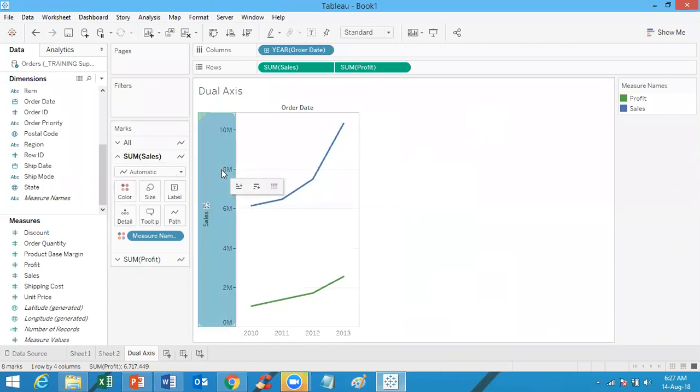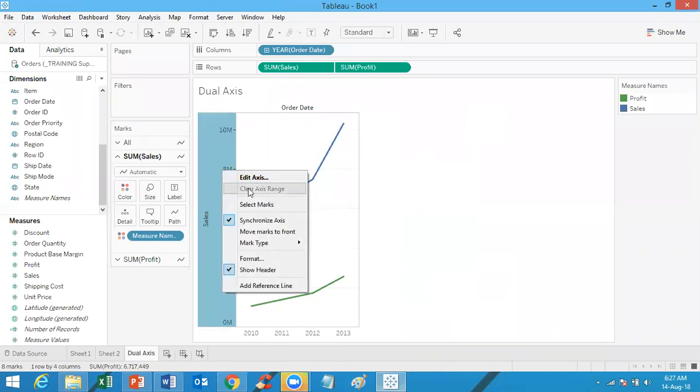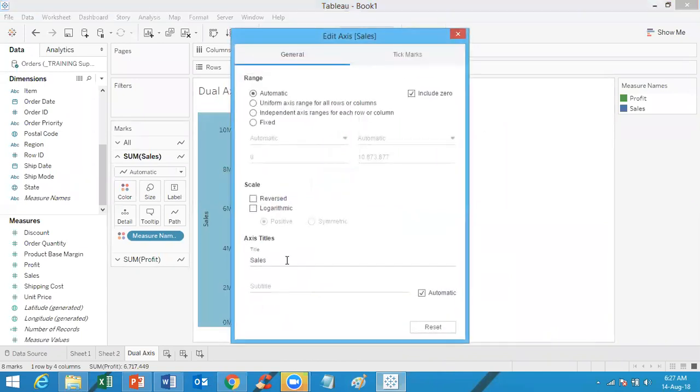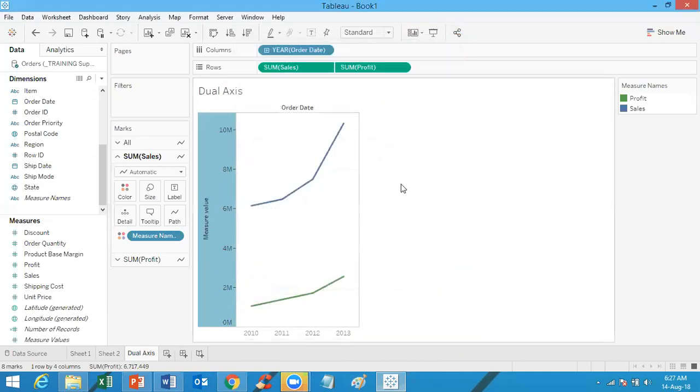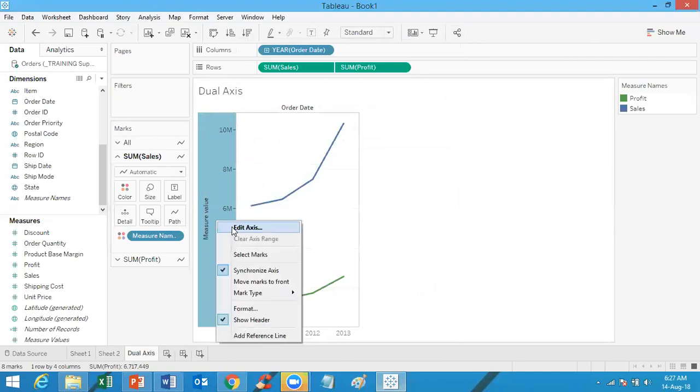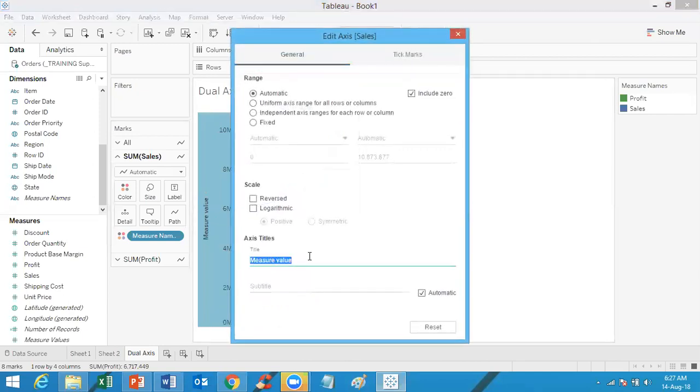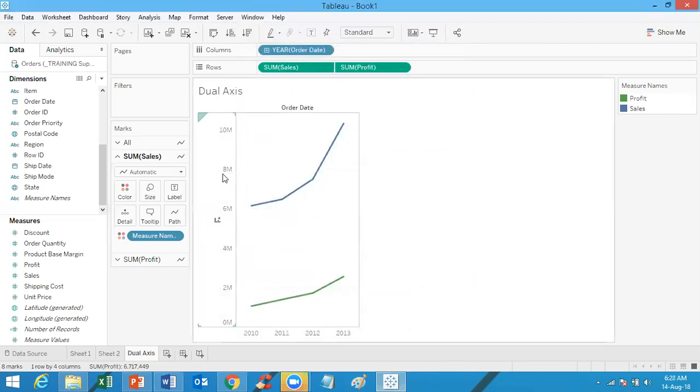We'll right click on the sales axis, edit axis and remove the sales title because we are not showing only sales here. We are showing sales as well as profit. We can write measure values as the title here, or we can delete it altogether because it is showing values for two measures.